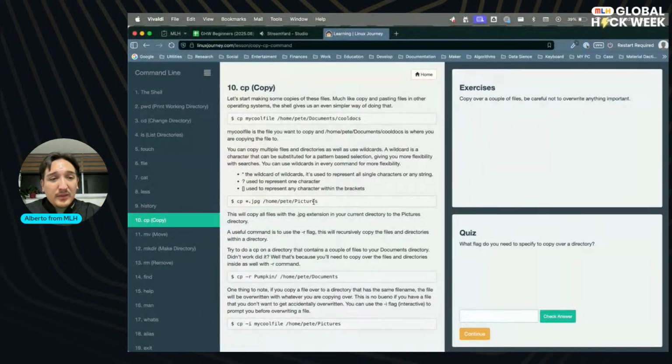The wildcard, the wildcard of wildcards, you use this to represent all single characters. The question mark is used to represent only one character, and the square brackets are used to represent any character within the brackets.